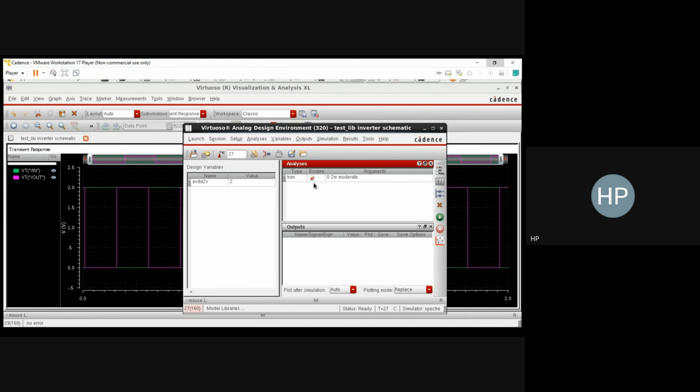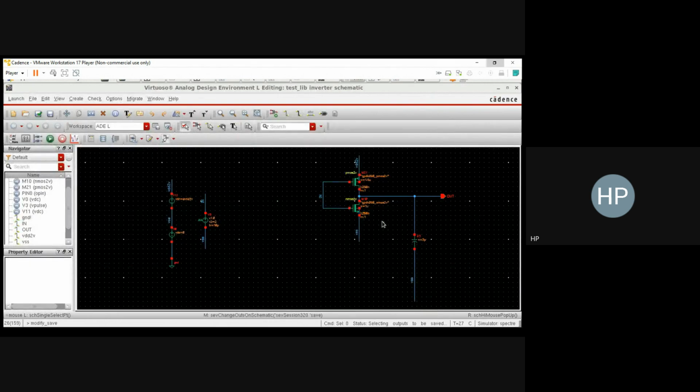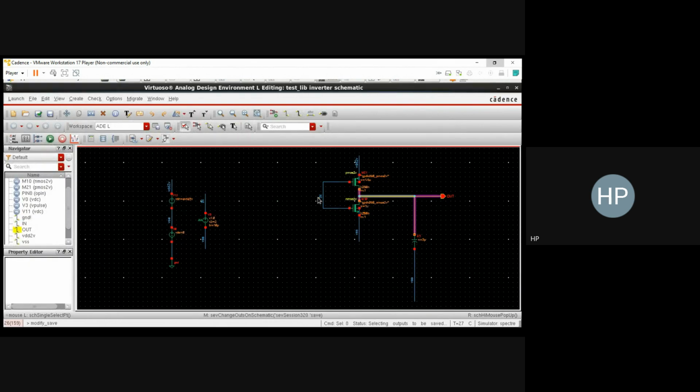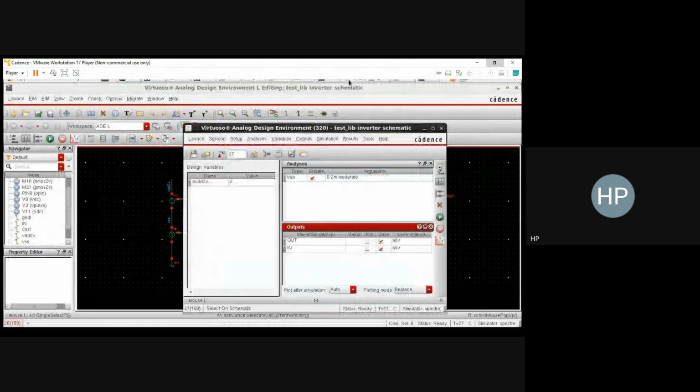Now we will run the simulation. Let me add the input and the output. We go to outputs, where you can select signals to be saved or plotted, and select on the schematic. So here we will select the output and the input, and then press escape on the keyboard. Let me find where it went. Okay, here it came, the input and the output. Now we will run.